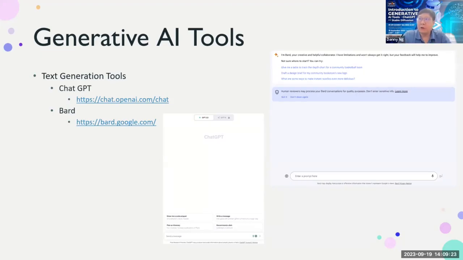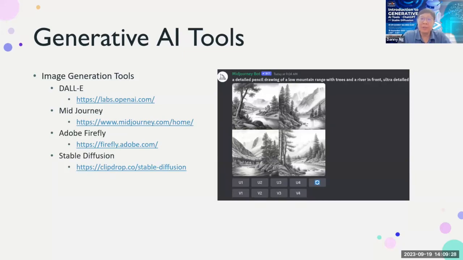Now, that is on text generation tools. Then we also have image generation tools. Not only text generation, currently AI can also generate images. Some examples are DALL-E, Midjourney, Adobe Firefly, and Stable Diffusion. These are tools that you can use to generate images based on a prompt. This is an example of the tools that you can use.